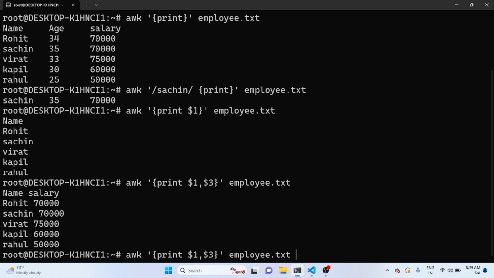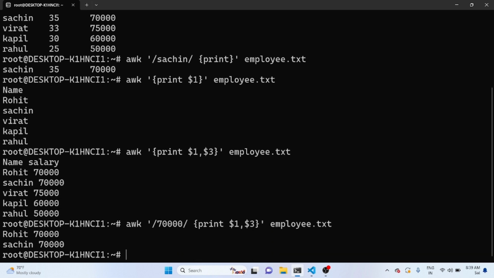Okay, now I wanted to get the information of who has the salary 70,000. So here I have to specify the search pattern 70, space. Now you can see only two employees have the salary of 70,000, Rohit and Sachin. So these two entries are displayed in the output.